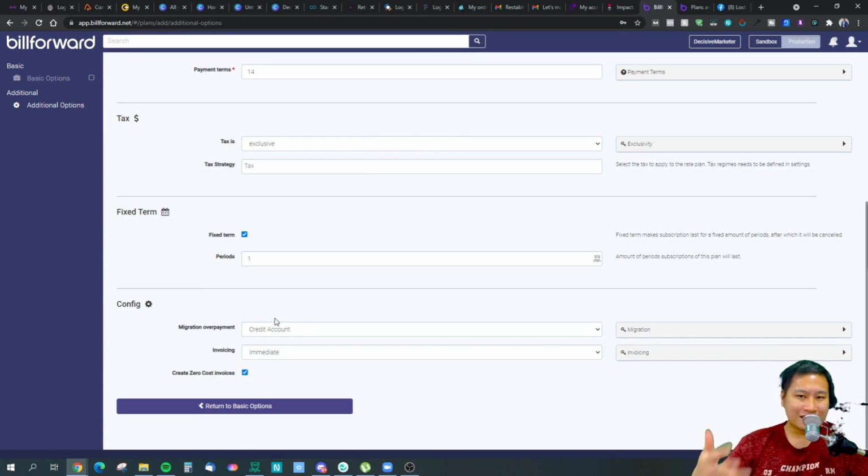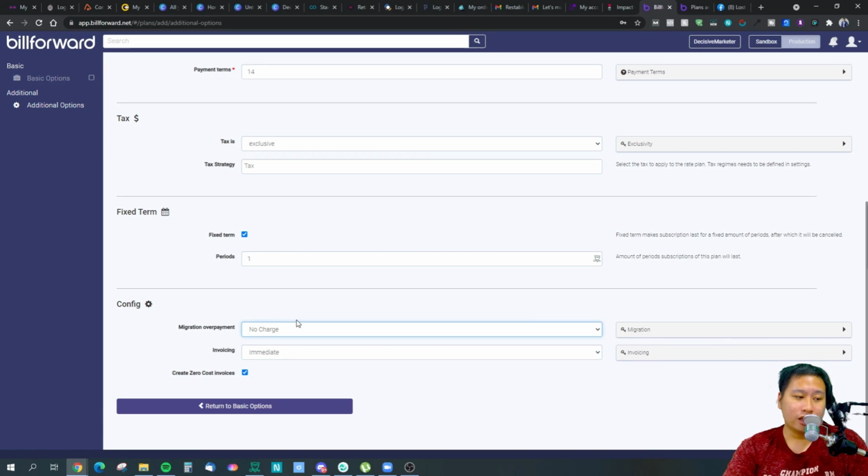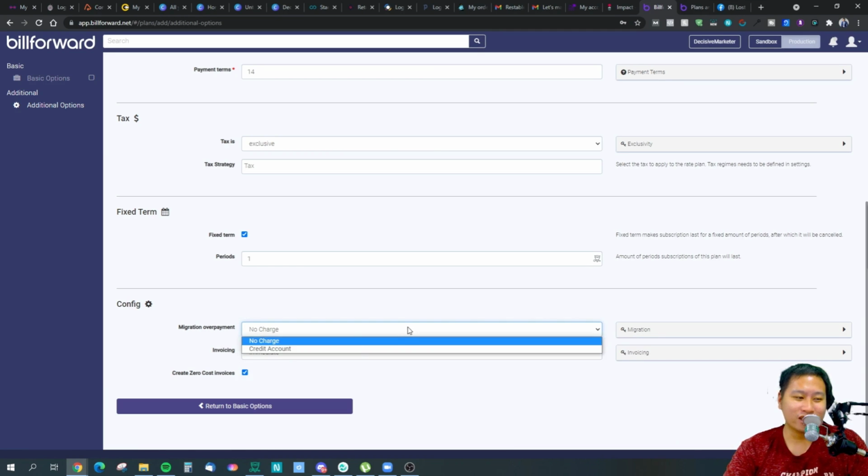So if your customers overpay you, for example it's $99 and they pay you $150, so that's $51 in excess, you can have it as a credit, right? Then it will be deducted in the next billing, and they just need to pay the difference. Or no charge, right? So then you don't actually return any money to the customers here. Likely you're going to be using the credit account.